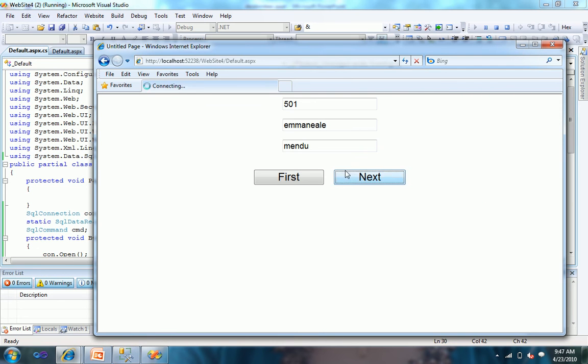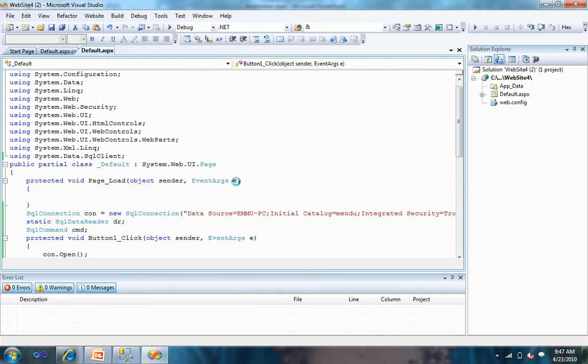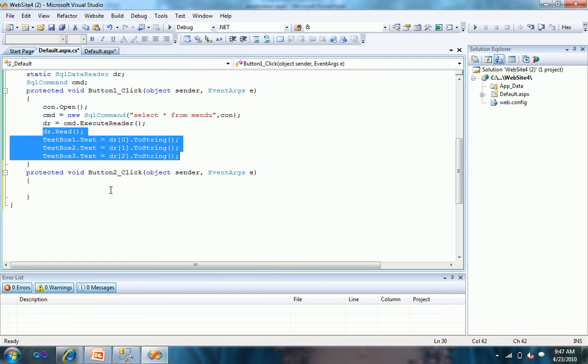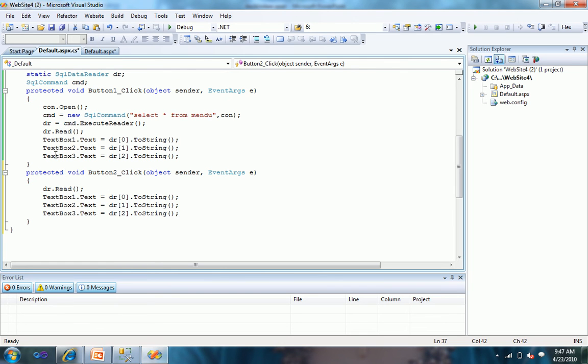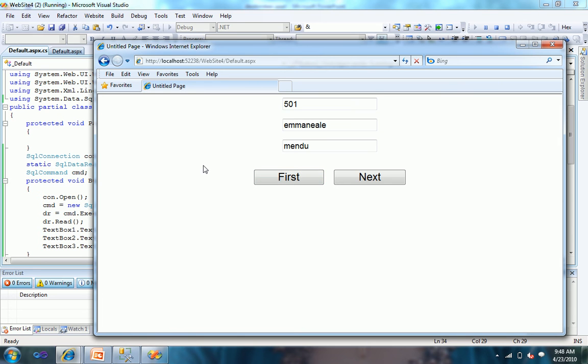When I click on next, we didn't write any code for next, so it won't work now. To write the code for next, double click on the next button and copy this code, because as I told you before, the read method moves to the next row. Let's run now and see how it works. When I click on first, you see 501 Emmanuel Mendu. When I click next, 502 Sveta Pacha. Then Vijay Kumar, like that.